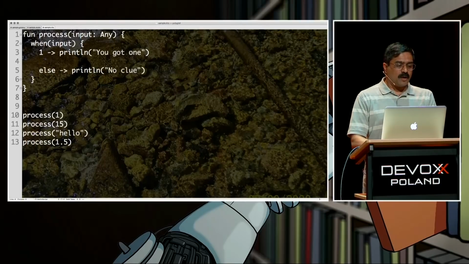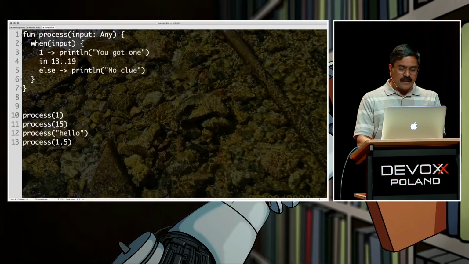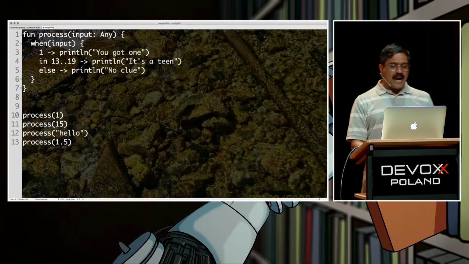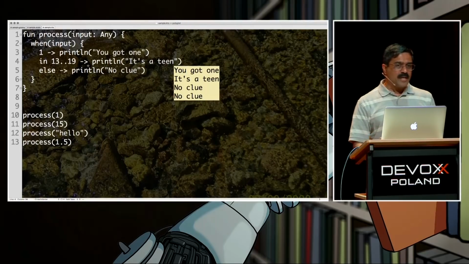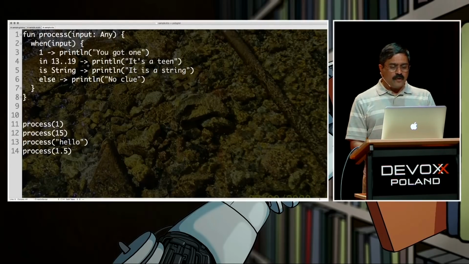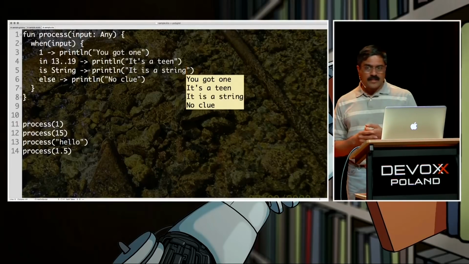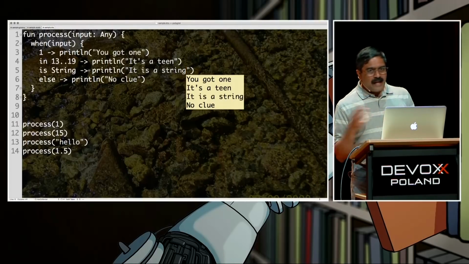But here comes the charm. I can say in 13 to 19 rather, and then I can say, let's say it's a teen. So you can even ask for a range of values. Isn't that really cute? So you can actually look for a range of values as well. Similarly, you can say is String, and then you can print out, in this case, it is a string. So if you notice over here, it tells you that it's a string, so you're able to get that value nicely through pattern matching, so that becomes a nice fluent way.